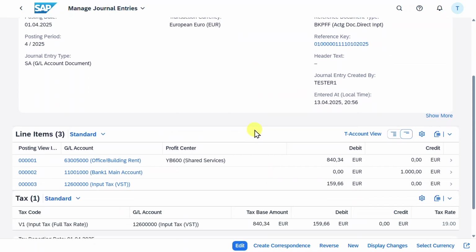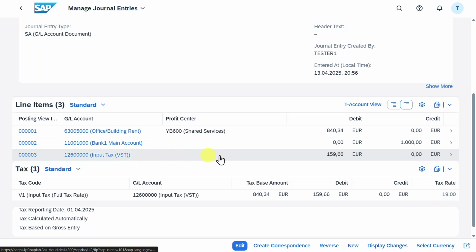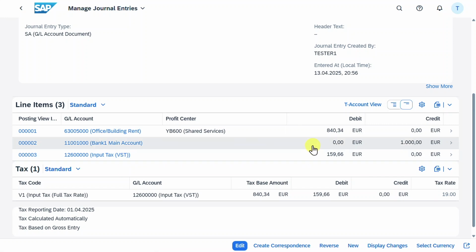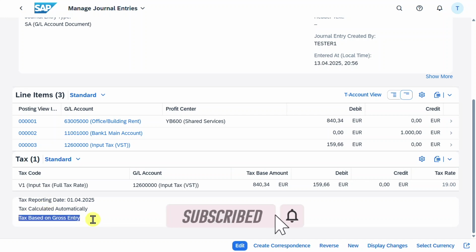And if we scroll down a bit, we can see that the system now posted an expense to our office building rent account of 840.34, and also an expense to the tax account, and on the other hand, a credit to the bank account. Also, the tax information is included and stated that the tax base is on the gross entry. From here, we could always process the journal entry further by creating correspondences, reversing it, or creating new ones, or even display the changes.